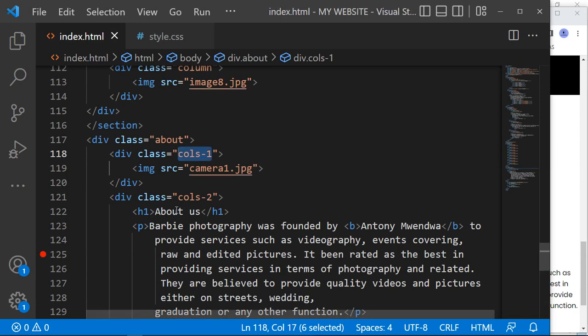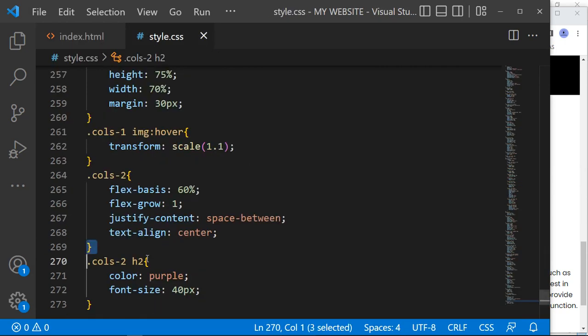Okay, this is heading 2, not heading 1. So let's change this one to heading 1. Okay. Now the next part is to style the paragraph.